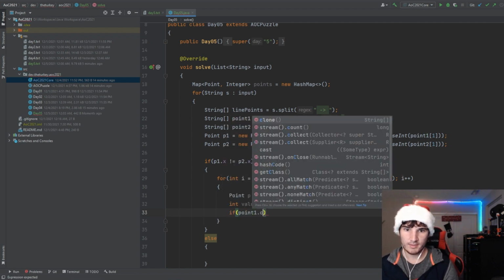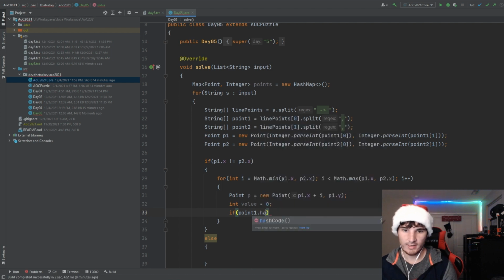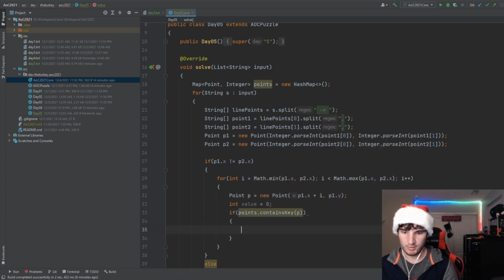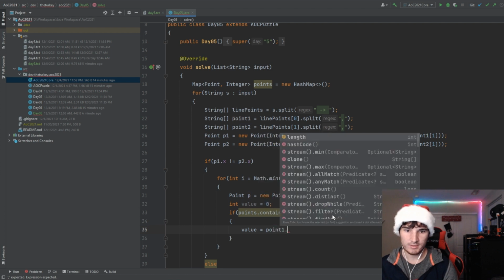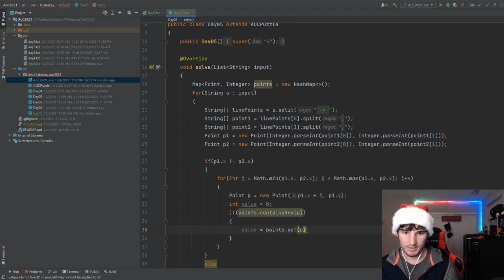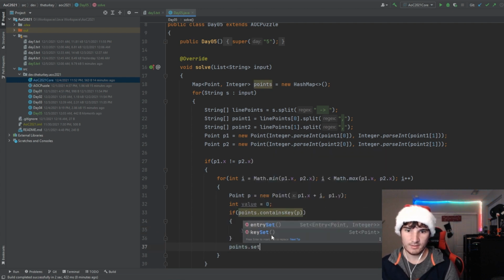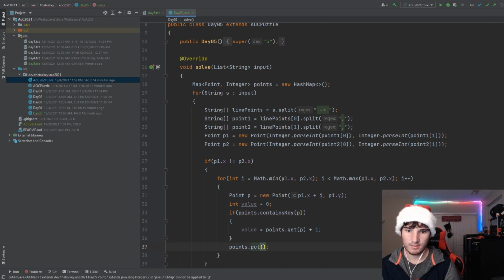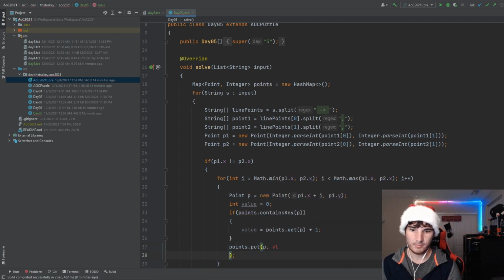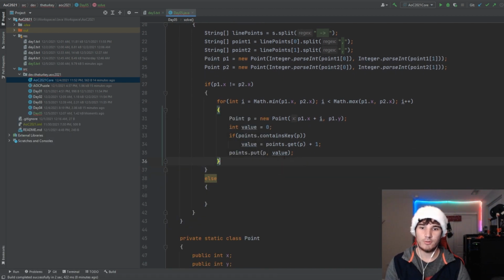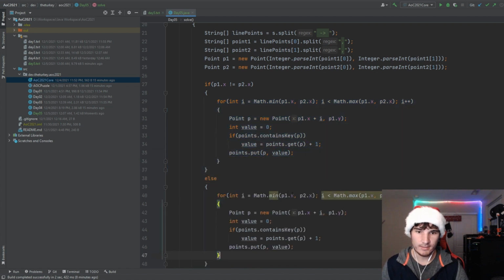If points dot has key. No, points dot has key. What? Contains key. P, what we're going to do is we can just do value equals points get P plus 1, and then do points put P and value. There we go. Okay, so that should handle that, and it's easy enough to do the second bit, which is just going to be for the y's.